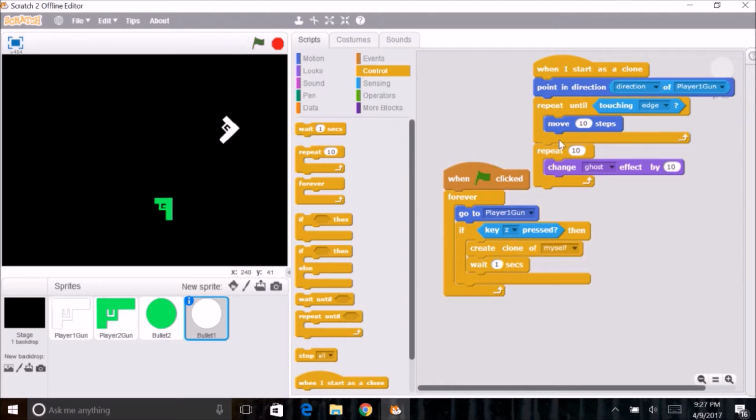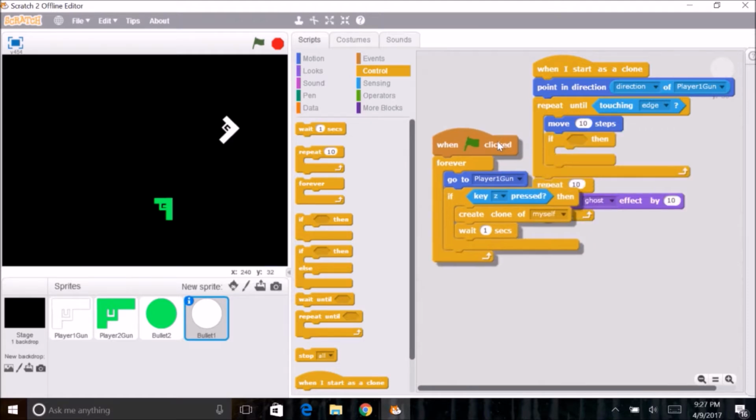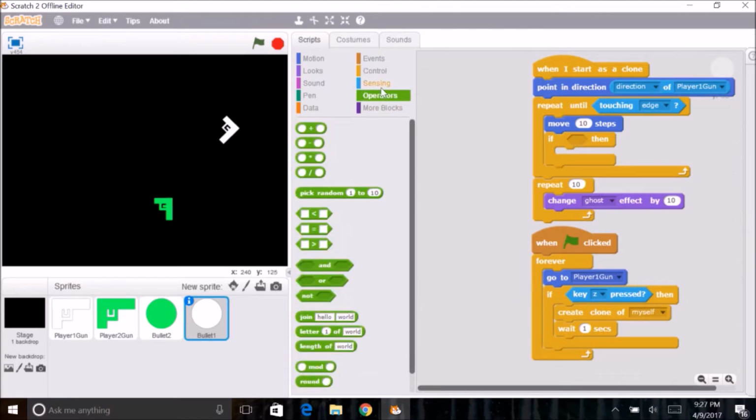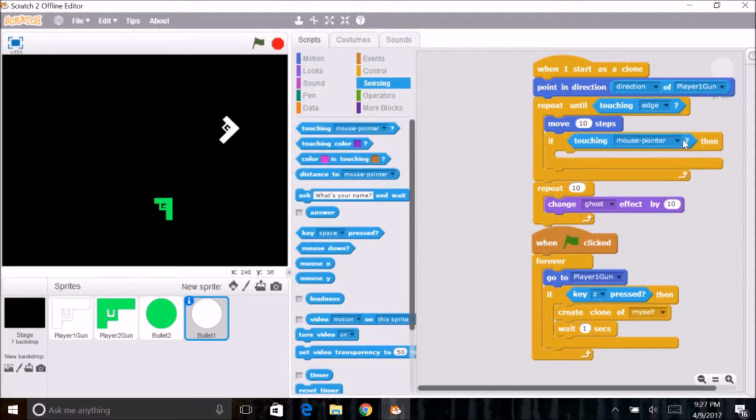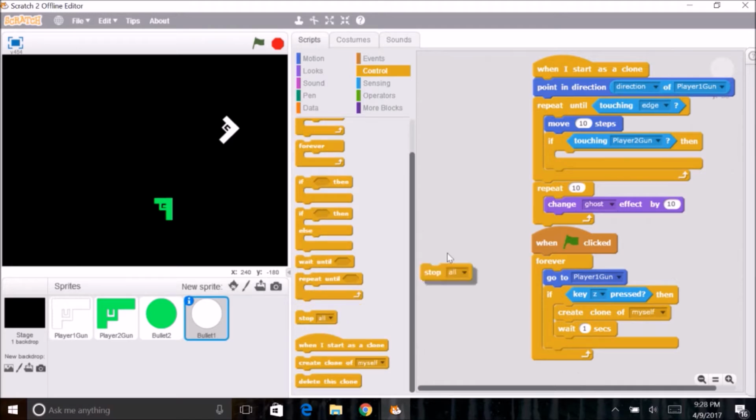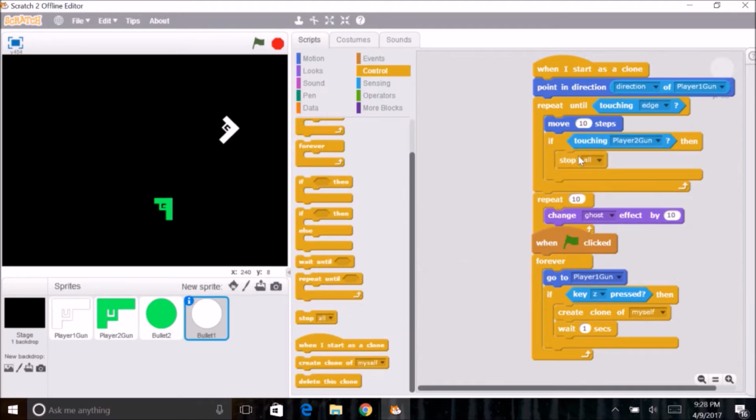So let's change that. Let's put an if into the repeat until, because the repeat until is where the bullet is moving. So let's say if touching the other gun, player 2 gun, in this case, we want to end the game because now we know that the white player has won. But we want to tell that to everyone so we can put the white player wins sign up.